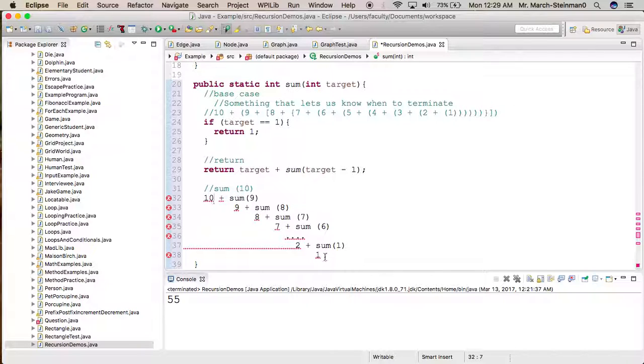So once I finally resolve, I have something to return. I reach the return part, and I actually execute this statement. Until this part resolves, my return statement doesn't execute. Only after I know what this value is do I get to my return statement, and I go until I do know what a value is at my base case, and then I sum everything up.